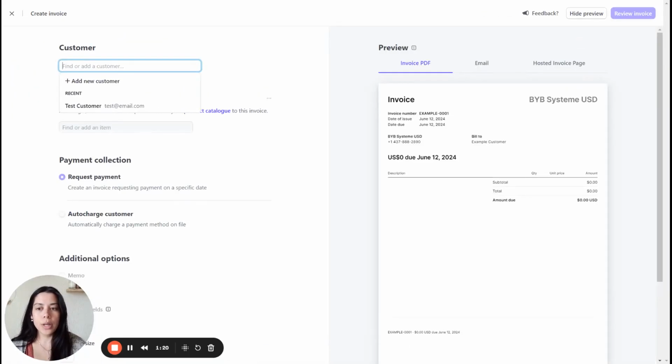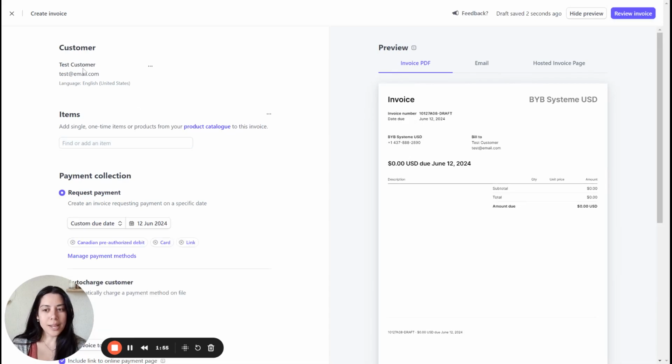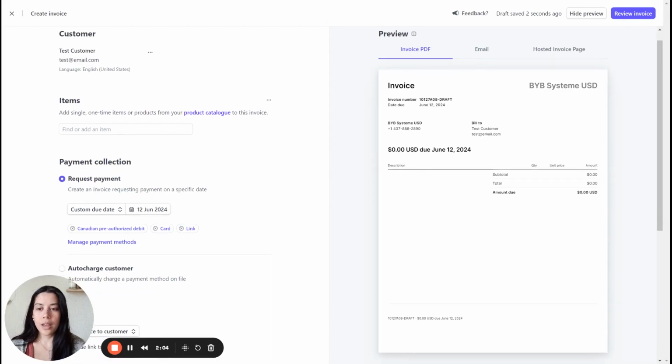You need to either find or add, if it's a new customer, you need to find your customer in this list. So any customer who you've entered in here before, their information will be conveniently saved. But if this is a new client who you're sending out a package proposal to, you're just going to start by plugging in their email address. I'm going to go ahead and pick my test customer. You can see that their first name, last name, and their email address is automatically populated here, as well as the bill to section of that invoice.